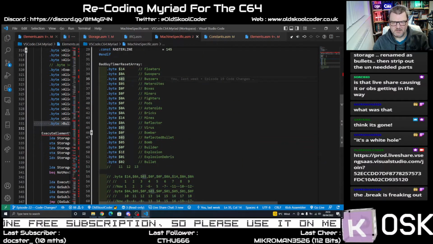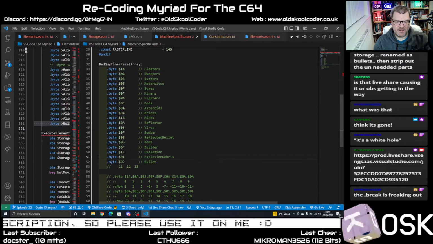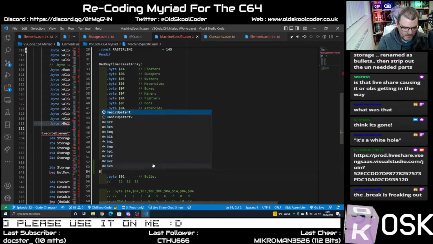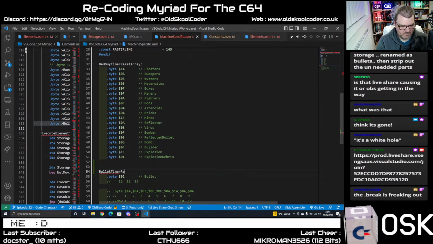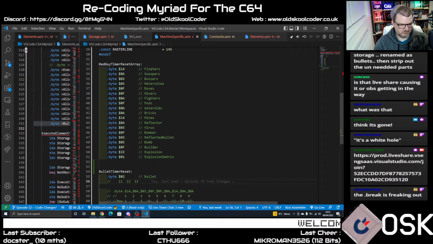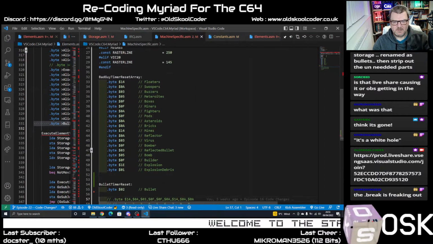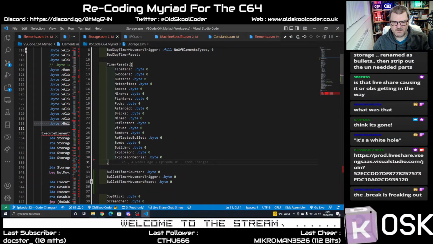Yes, it is. So the timer reset array, we can't have that in there now. So we're going to carve this off. So bullet timer reset, which is that. So bullet timer reset storage, we have got.